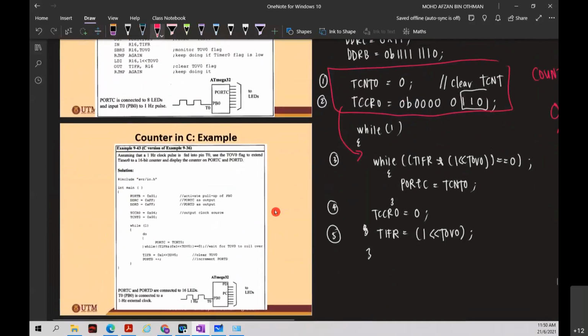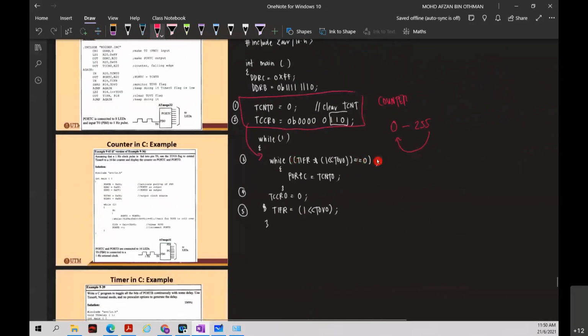Okay, 9.43. Assuming that a 1 Hz clock pulse is fed into pin T0, use the TOV0 flag to extend Timer 0 to a 16-bit counter and display the counter on port C and port D. Previously we only counted from 0 to 255, which is only an 8-bit counter. In this example, you're going to increase the counter so that you can count from 0 to FFFF. So how to do that?